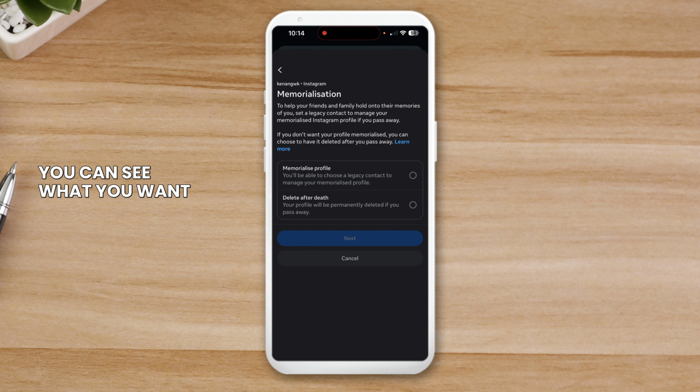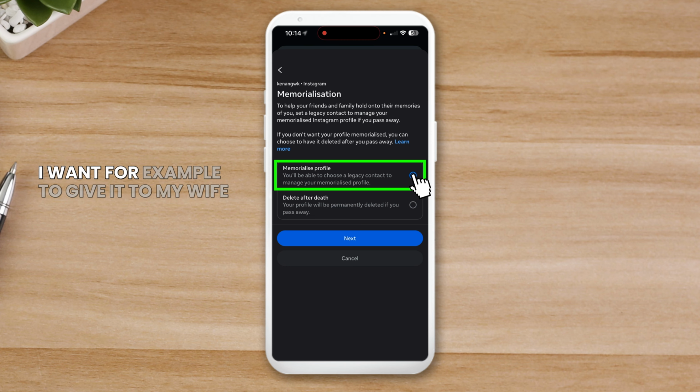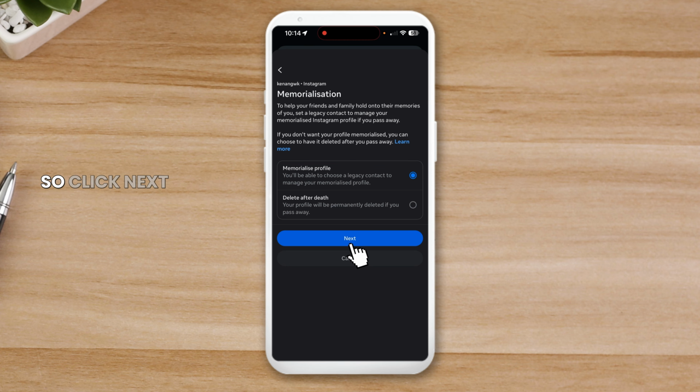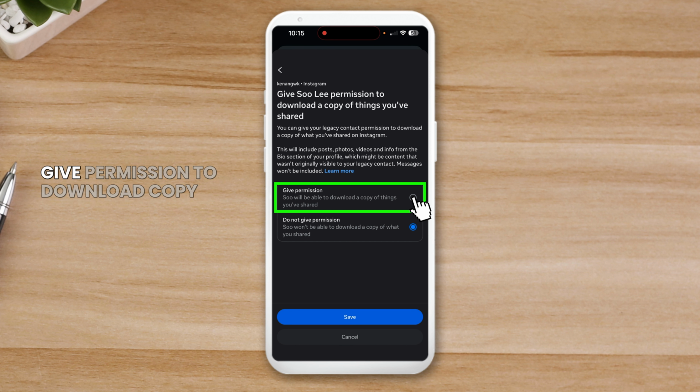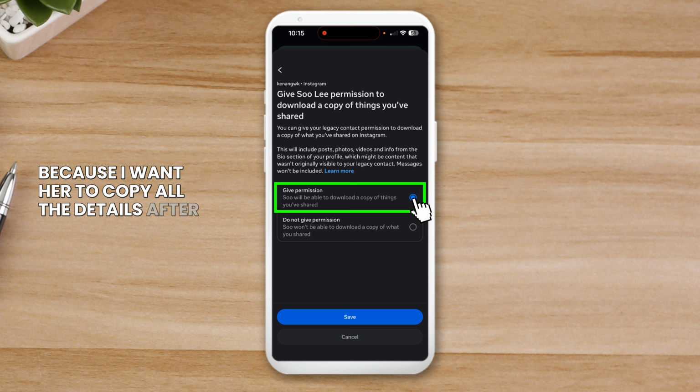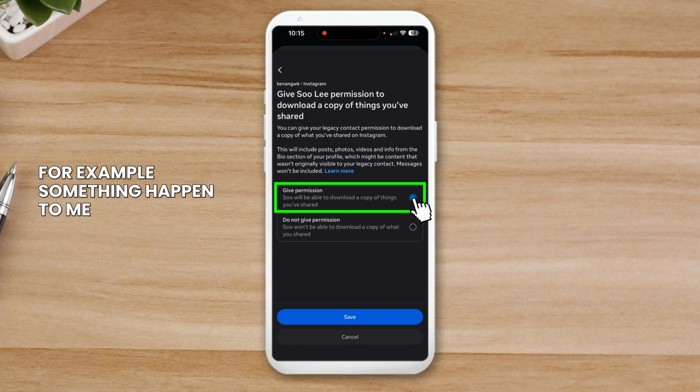Click on that. Okay, you can see what you want to do with this. You can delete after death, but I do not want to delete it. I want to, for example, give it to my wife to manage. So click Next, then you search your Instagram followers. For example, give permission to download a copy. All right, so I just give permission because I want her to copy all the details after, for example, something happens to me. Click on Save.